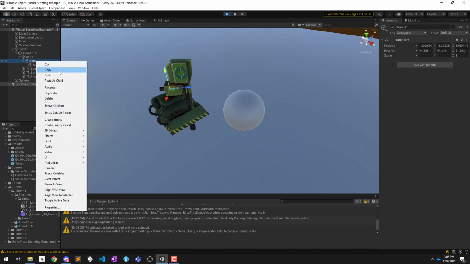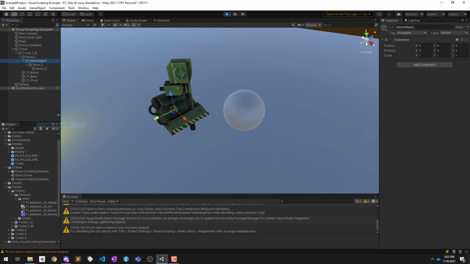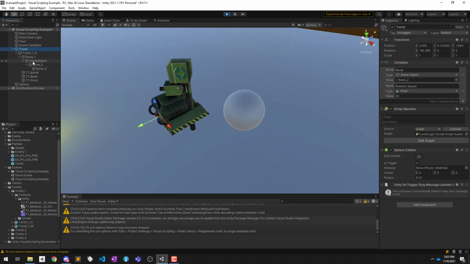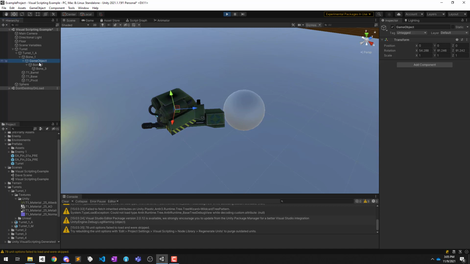I'm going to right-click on bone 2, and I'm going to create an empty parent object here, which is all zeroed out for position and rotation. And then, instead of rotating bone 2, I'm going to rotate this empty game object. I can do that by selecting my turret, and I'm going to take this empty game object that I've inserted into the hierarchy here, and set that as the new target to rotate. So now it's rotating this new game object. You can see the new game object position, the blue arrows facing it, right?